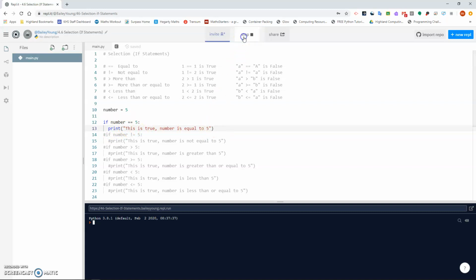So I'm going to run that. And it's true, number is equal to 5. If it wasn't equal, it wouldn't have run anything there. So we can test that. If I change that to be 6 and now run, it shouldn't actually print anything because it will be incorrect, it will be false. It hasn't printed anything. So let's change these back.